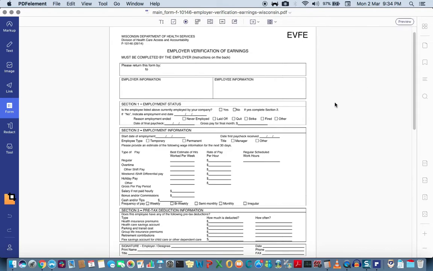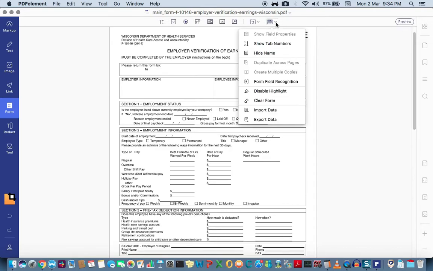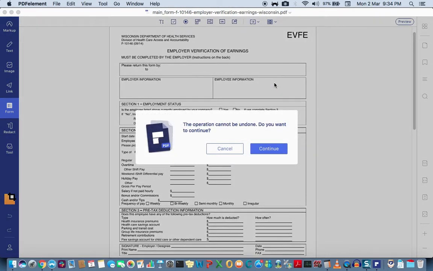and where I want to be is edit mode, because right now we're going to this last icon and we're going to select form field recognition. Watch what happens when I do this.